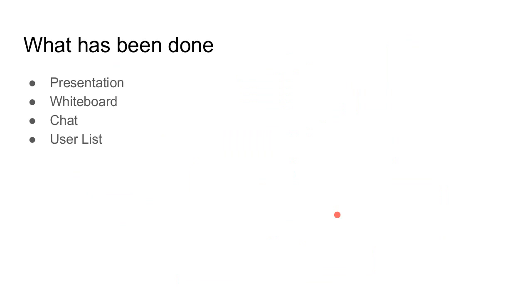So how far along are we? Right now we have the core, we have the presentation, the whiteboard, the chat, and user list. These are most of the things that are needed to have a working client, a bare bones client anyways. The only thing that's really missing is audio. Once we have audio in, then hopefully we can get out a test version or a beta version.